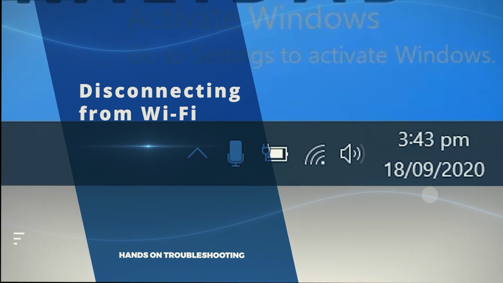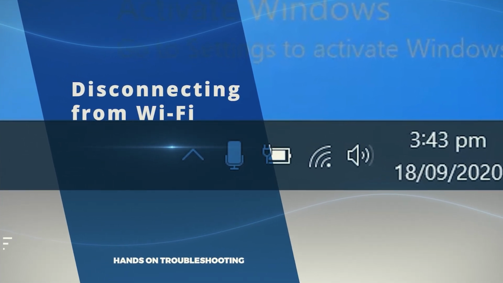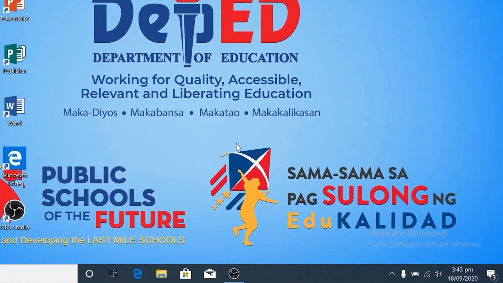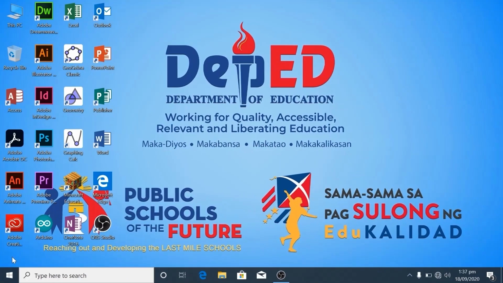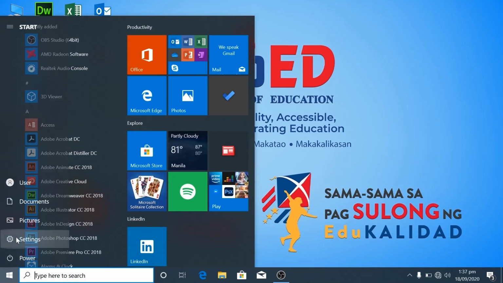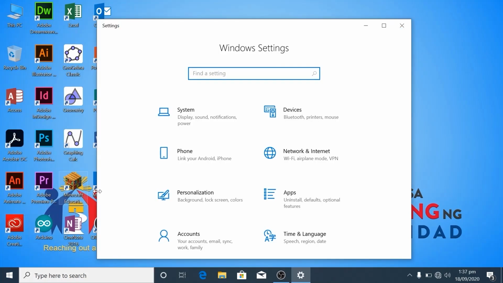Computer keeps disconnecting from Wi-Fi. If your Wi-Fi is working fine but your computer keeps disconnecting from it, then your computer's network card may not be receiving full power. Windows has a built-in power saver option that gives less power to the network card. You need to disable this feature.